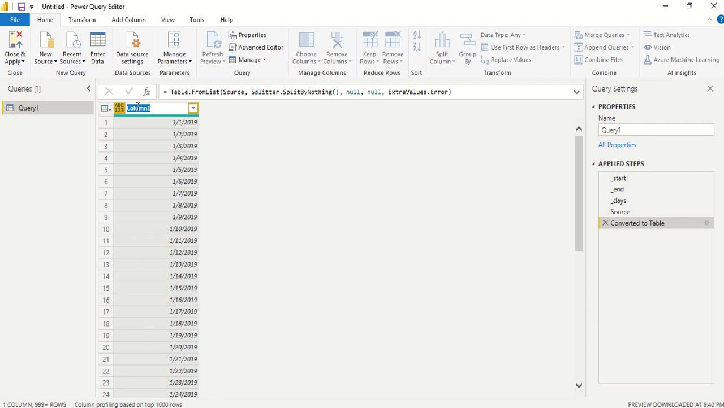Once this table is there, the first thing we are going to do, and in any BI implementation you should do, is correct the names. So I'm going to call this column Date, and I'm going to call the table Calendar.